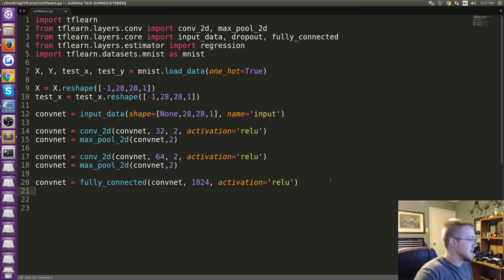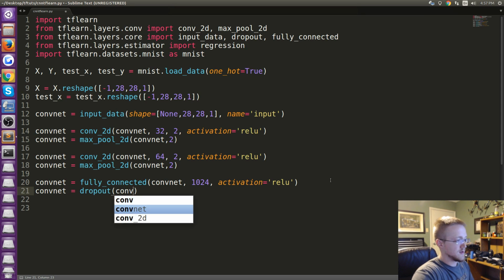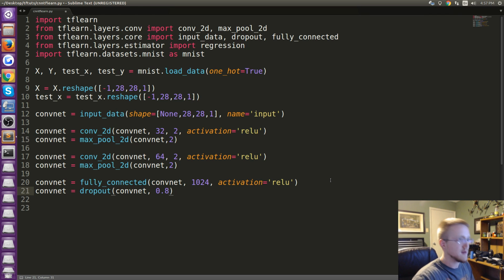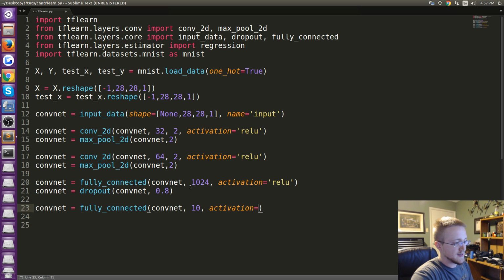Now what do we have to do? We have to drop out. So convnet equals dropout, and what are we applying dropout to? Convnet, and then what's the dropout rate? Well, we used 0.8, so we'll stick with that. Next, we have the output layer. The output layer itself is also a fully connected layer. So convnet equals fully connected, input convnet, 10 this time, and the activation function is not rectified linear, it is softmax.